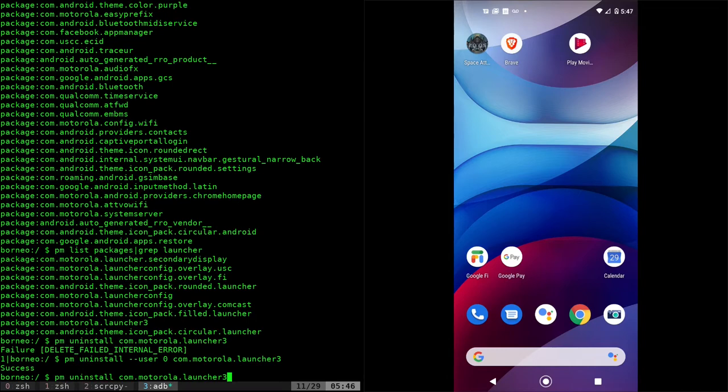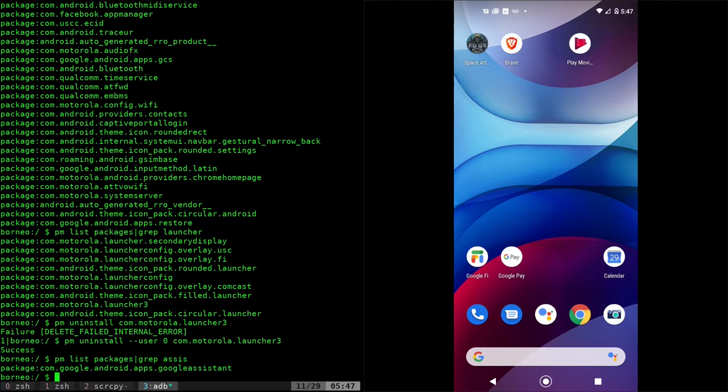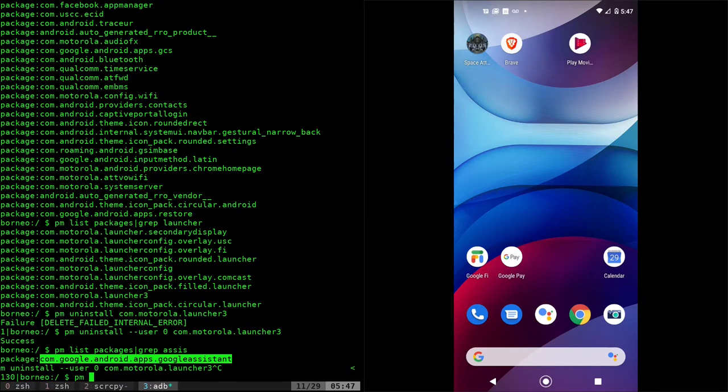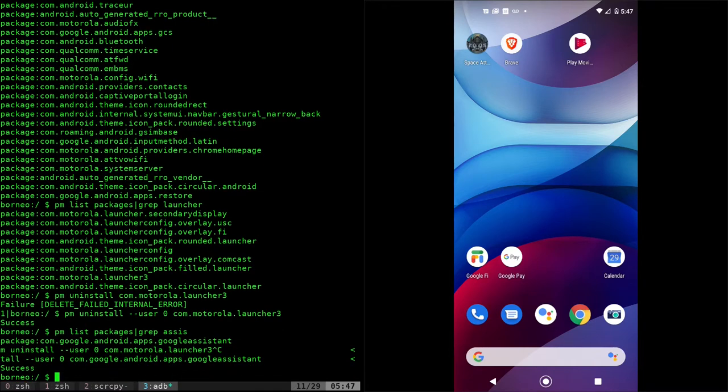Let's do another one. Let's go ahead and search through the packages. So I'm going to grep for assistant. There we go. So after the package colon, I'm going to grab the name of that. And again, I'm going to run that same command. So we're going to go pm uninstall dash dash user 0 and the name of the package. And we should see this Google Assistant icon disappear. It's gone. It's uninstalled. We got a success.